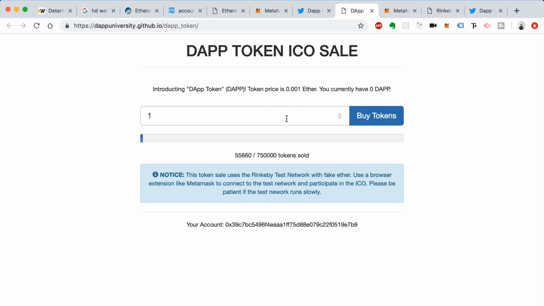So what else can you do with MetaMask? Well, you can interact with dApps. So here is a dApp that I built in one of my tutorials on my YouTube channel where I basically built an ICO token sale. So this talks to smart contracts, and I'm going to show you how you can use MetaMask to talk to smart contracts, sign transactions and use dApps.